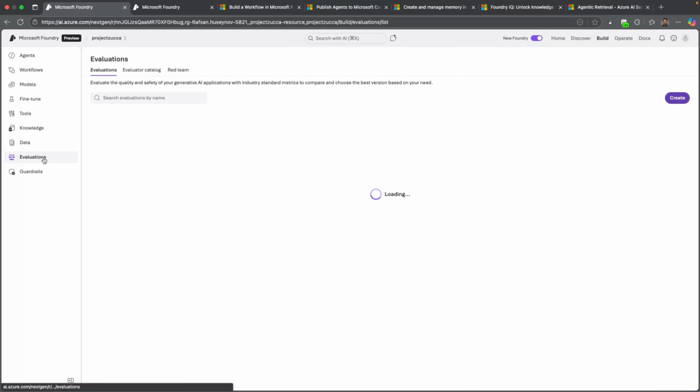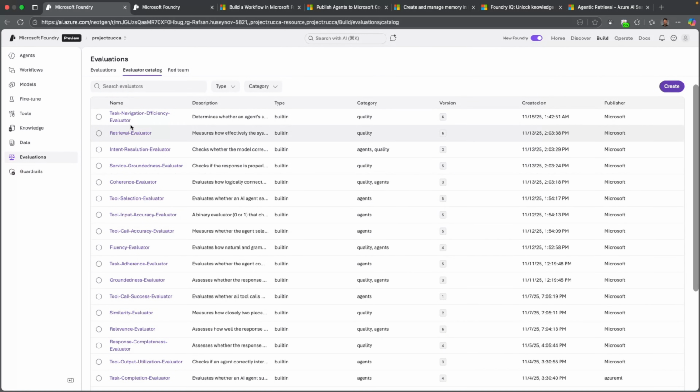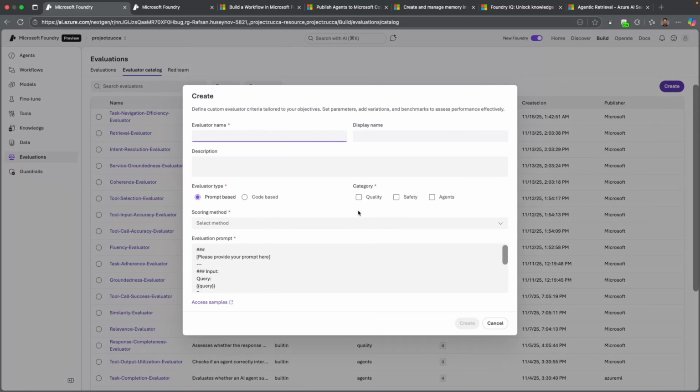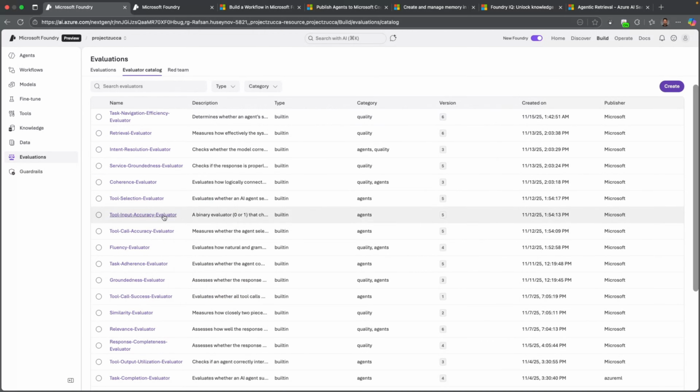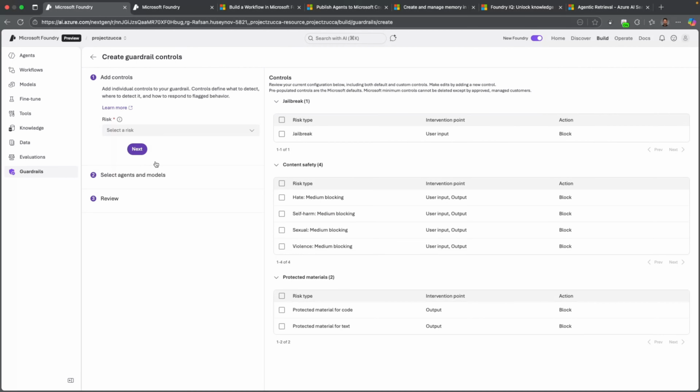So evaluations, evaluator catalog. You can see you can have different evaluators here, like intent resolution, retrieval evaluator, etc. And if you want, you can create your own, like you can provide these details, code based, prompt based, etc. And guardrails, when you actually build, you will have Microsoft default guardrail by default, but if you want, you can create your own guardrail as well.